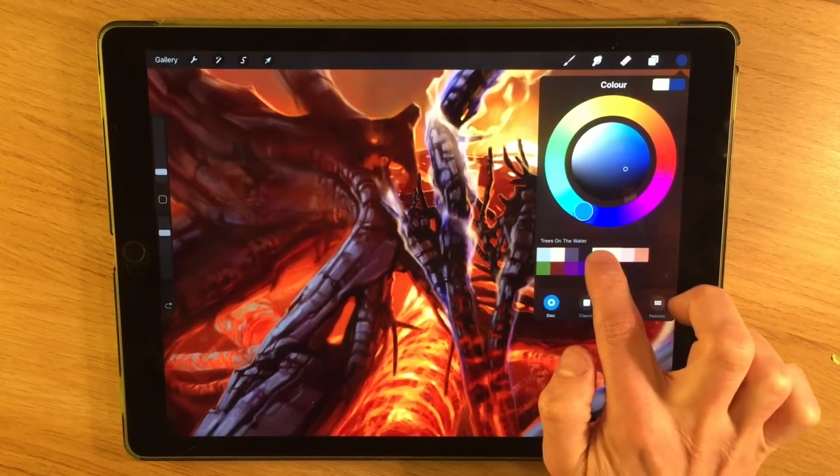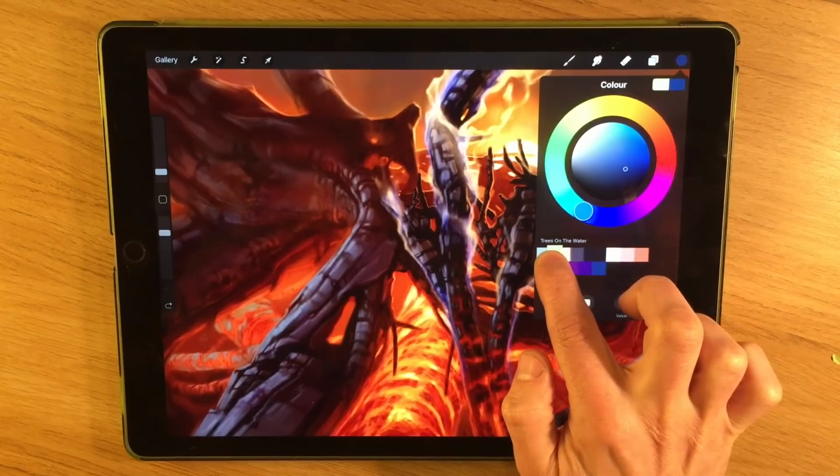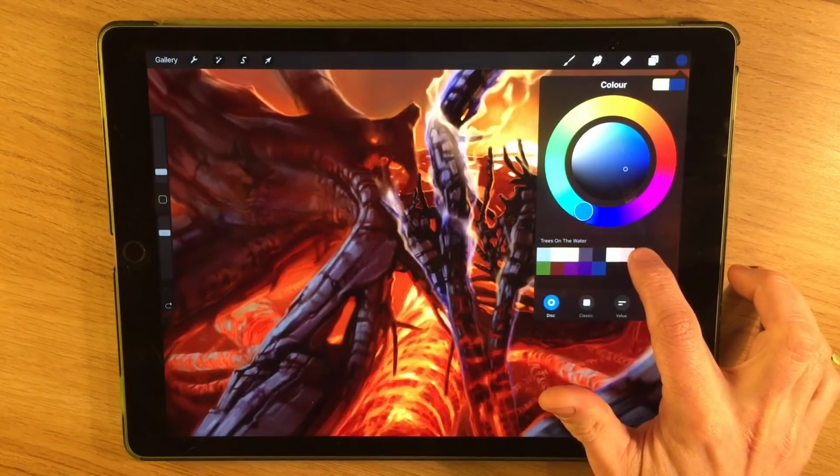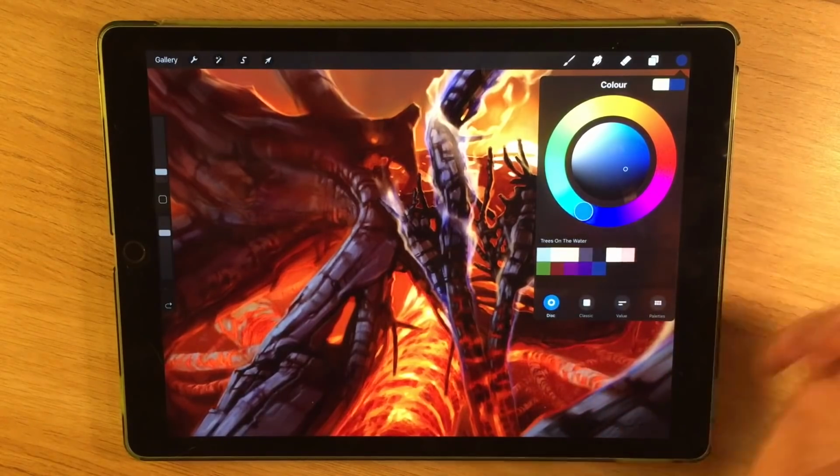So I can rearrange the two. If I want to move the green more over to this position, you can see it's rearranged it. If you decide you want to get rid of one of them, hold it down, and then it deletes it.